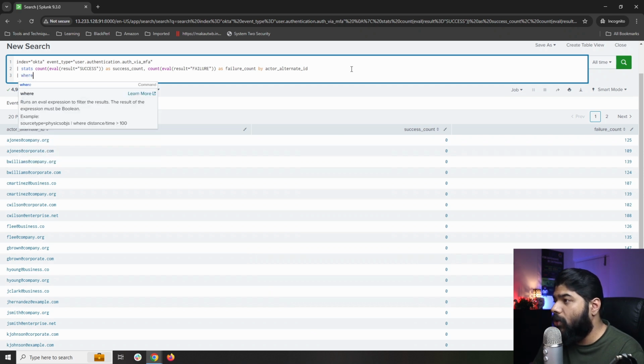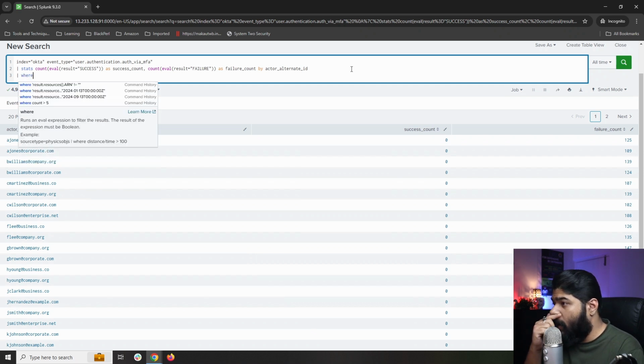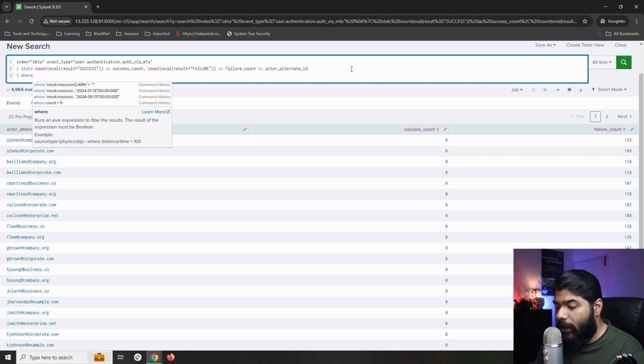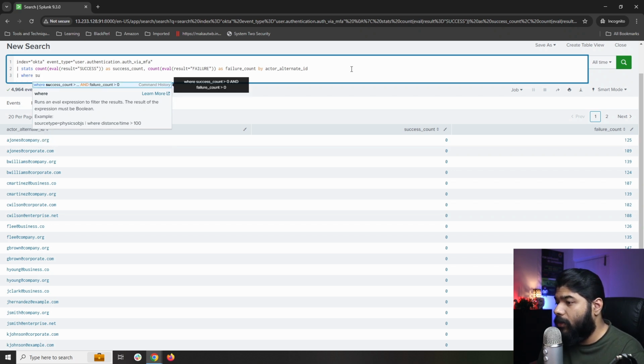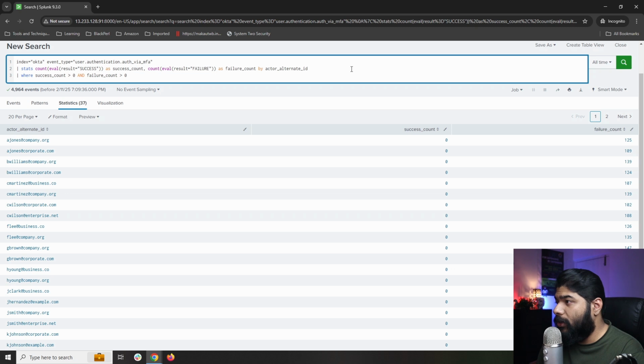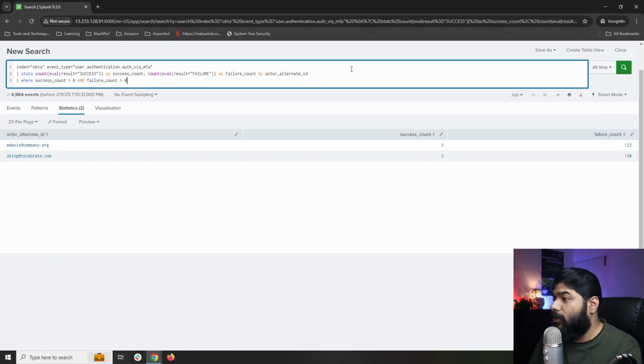Let us only try to look for where my success is more than 0. Okay, so what I can do, I can do success count is greater than 0, and also failure count greater than 0. So I'm trying to look for only those login attempts where user was able to get access, or the success event happened after a lot of failures, right? So that means that there is a probable attempt for MFA fatigue, right? That's what I am trying to do.